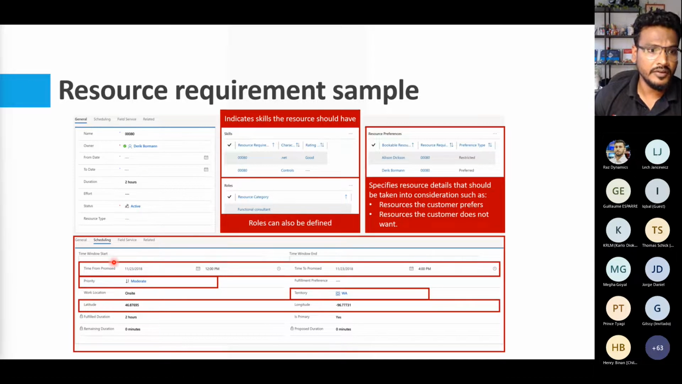And then here you can see important dates, and the priority which I was talking about just now. Based on the priority, if you have the highest priority, the automatic engines will definitely give preference to the highest priority work orders, so those resource requirements are scheduled first, and the later ones after. And you can see territory, the region in which the work is going to be done.